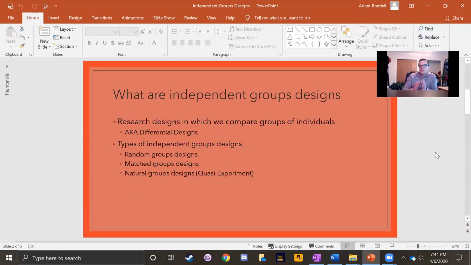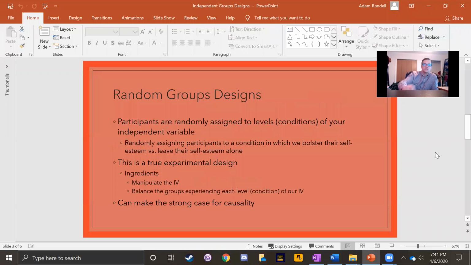Now, in general, we've got three broad types of independent groups designs. We've got random groups design, matched groups design, and natural groups design. So let's jump right into the first one. With the random groups design, we are randomly assigning people to our groups.